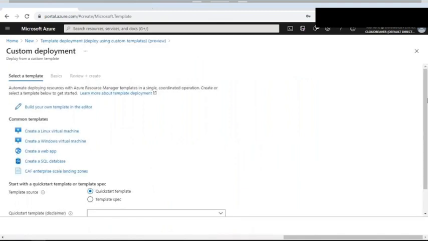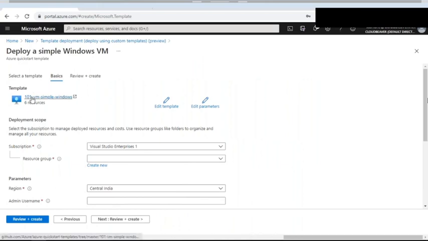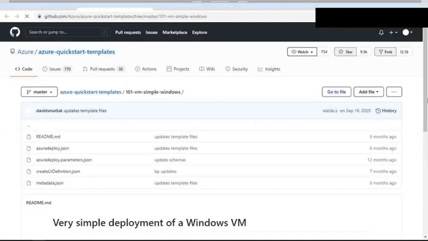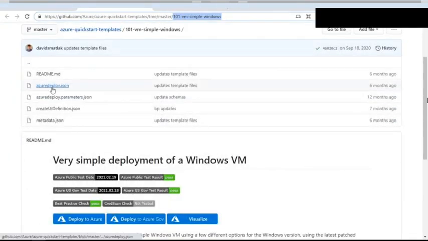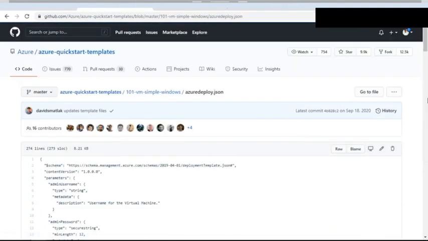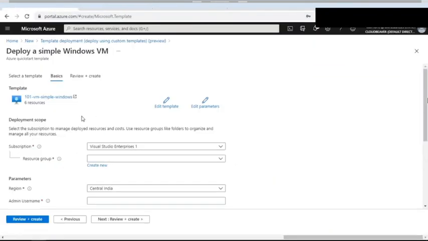Now to make it more clear, let me go this way. So I'll go to create and I'll pick this option, create a Windows virtual machine. Now see, 101 VM simple Windows, it says. If you click this, in the GitHub quick start template, this repo is taken, where this is the source code named azuredeploy.json. This one, it is taking here. This JSON is what it's directly bringing here in Azure portal.